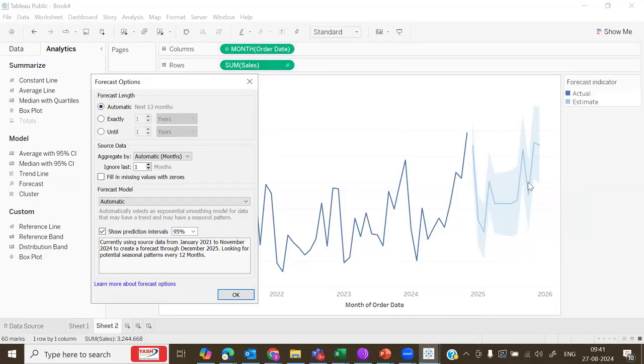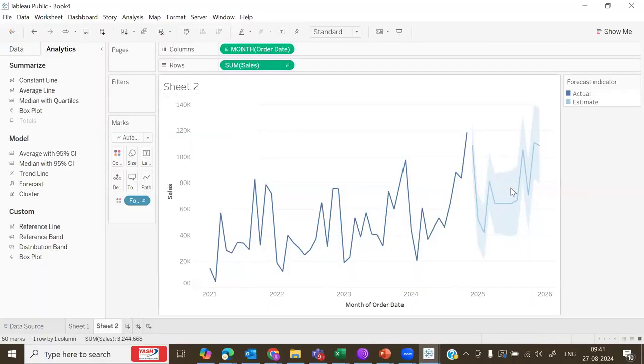So these are all point estimates, the darker blue line, and the shaded region is the confidence interval. It is giving it by months, but you can choose by years, by quarters, by months. This will also help you do imputation as well. If you say fill in missing values with zeros, it will do that wherever there is a gap. So you will find this in analytics.